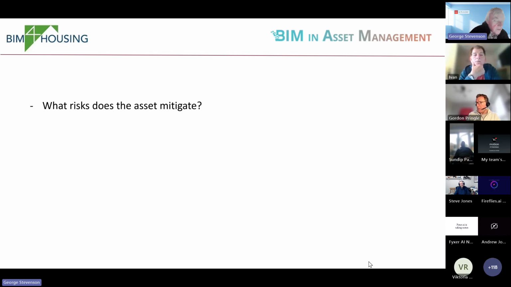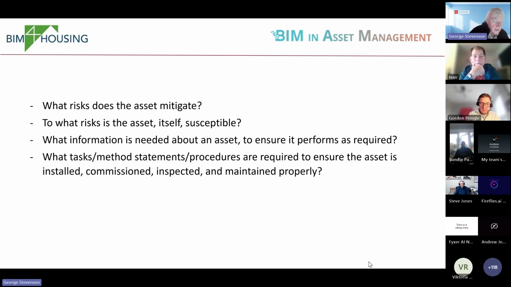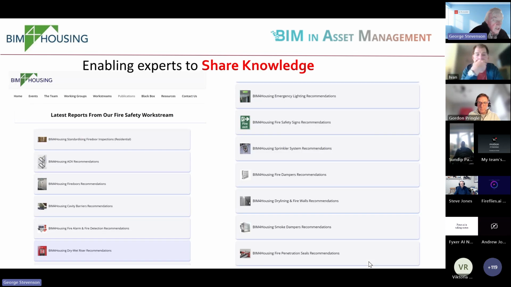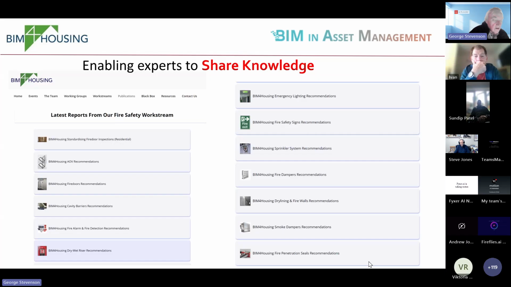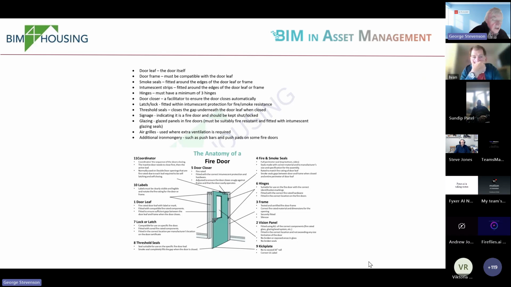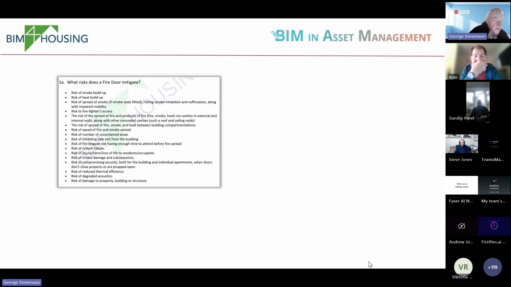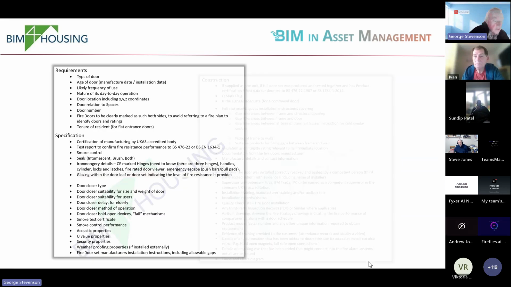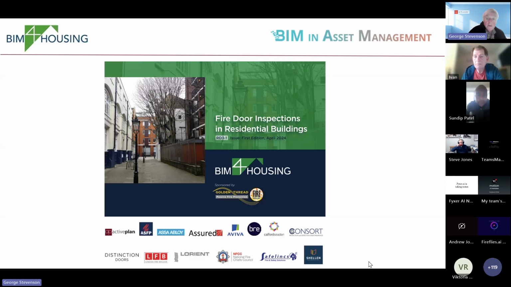For example, interpreting the different regulations. We created a Miro board for that. But also looking at this from the point of view of the detailed information about individual asset types. What information do we need to know about fire doors, for example, to ensure that we're collecting the right information? So these have been put together by teams of people who are real experts in fire doors, for example.